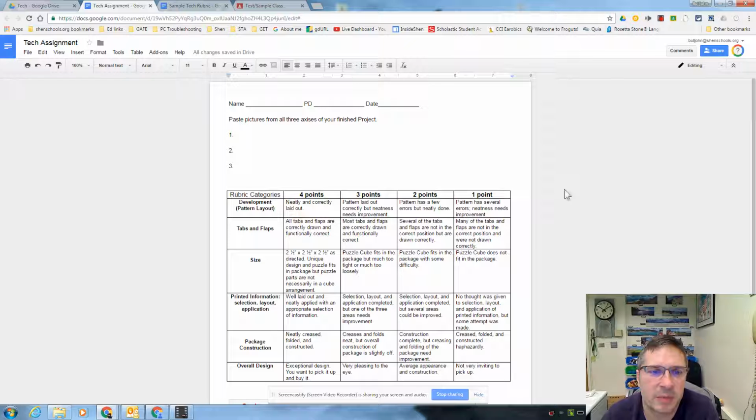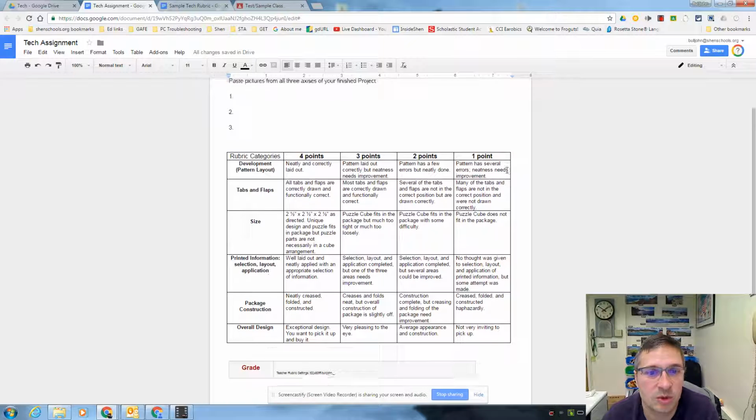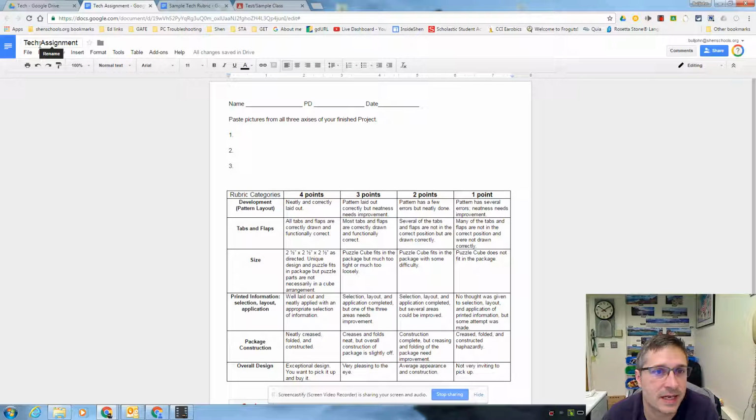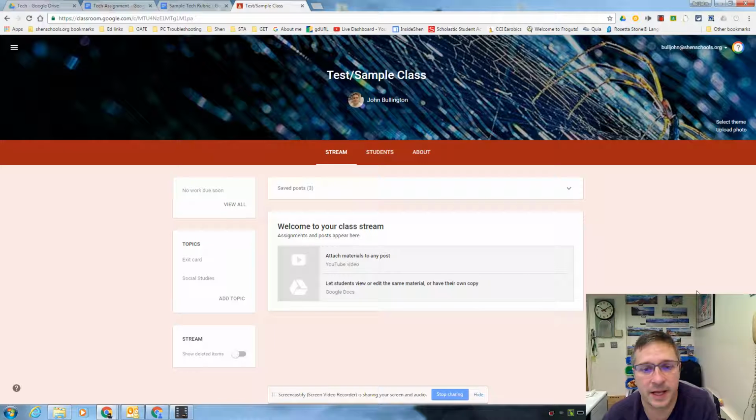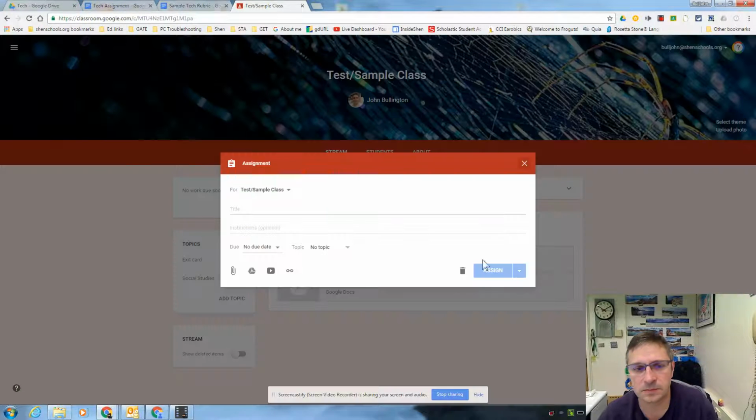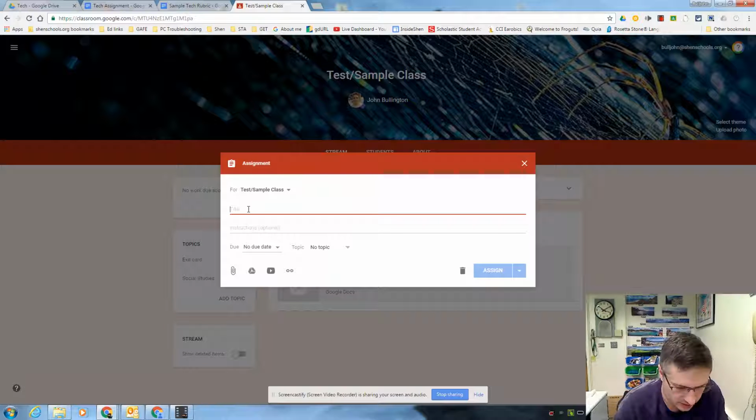So this is my template that I'm going to give to the kids to turn in their project. It's called Tech Assignment. I'm going to come over here to my Classroom, and I'm going to assign this assignment to the kids. All right, and we'll call this race car. Actually, we'll do the one you were showing me the other day. Crash test egg.